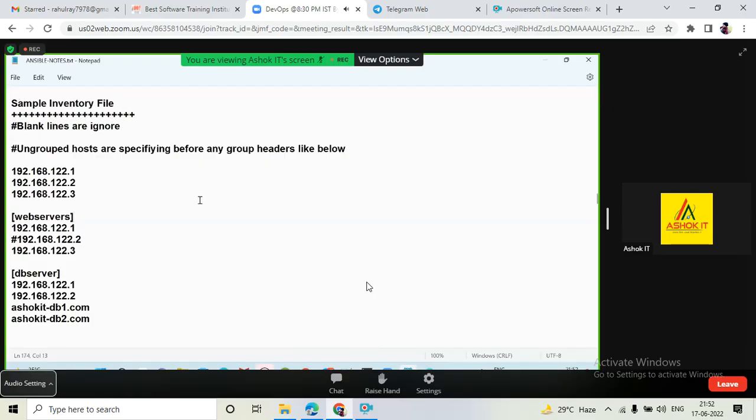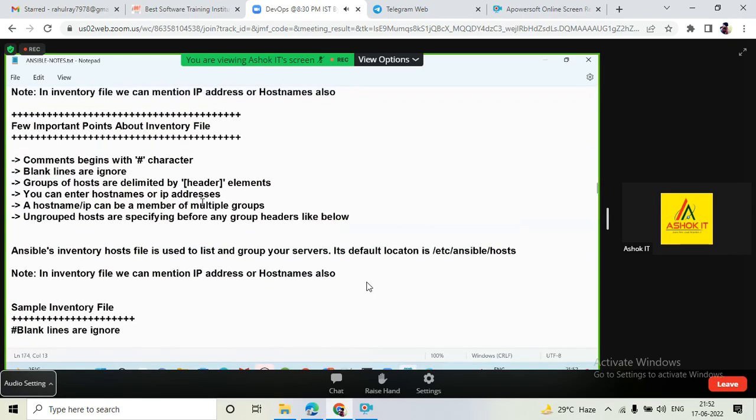Okay, this is a sample inventory file. I have given some points also. A few important points about the inventory file, guys. The inventory file is very, very important. Comments begin with the hash character. That means if you don't want to consider a particular line in the inventory file, then we write it with a hash. If a line starts with hash, that means it is a commented line.